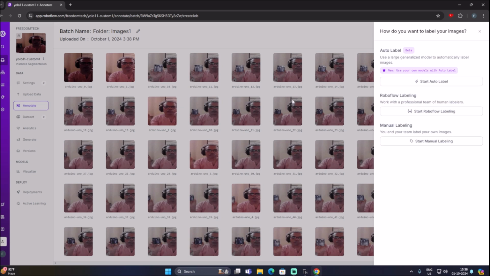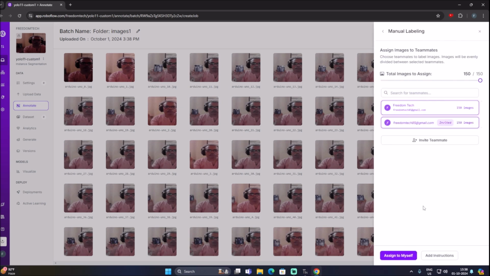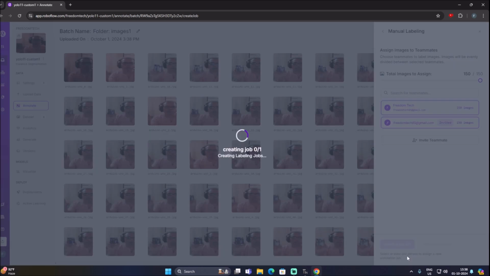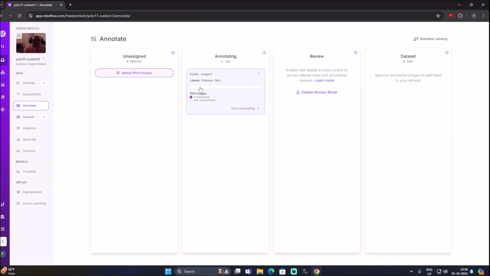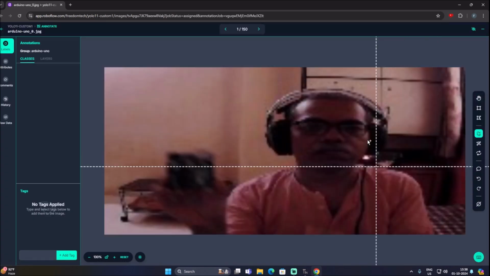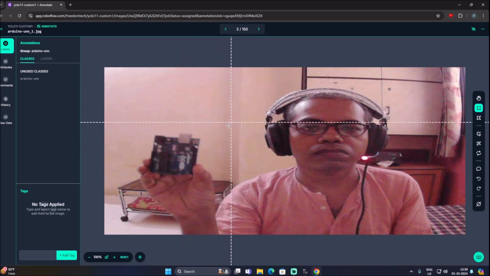Now we have uploaded our images. Just click on start manual labeling, then click on assign to myself, and then we're done with images. We have 150 images. Just click on start annotating. Then you will see this kind of page where we are going to start our annotation.